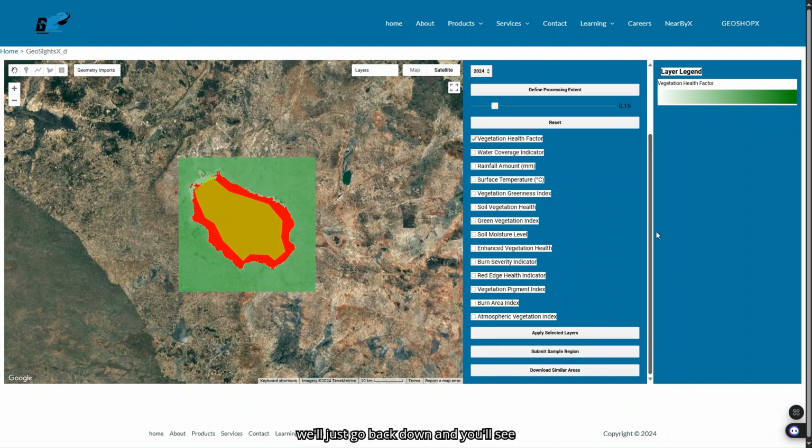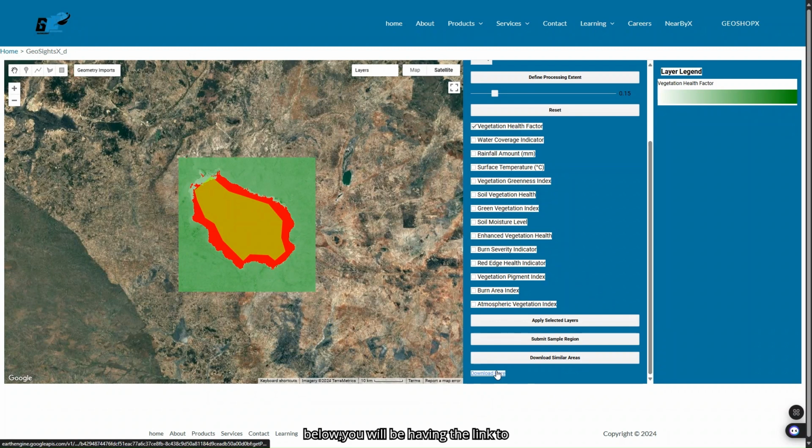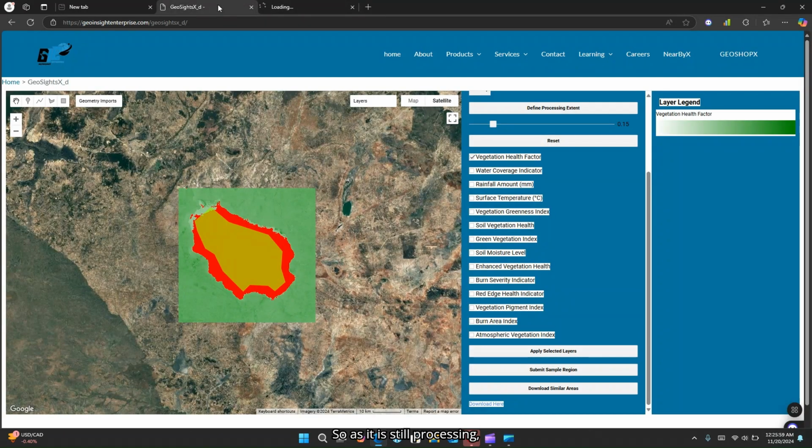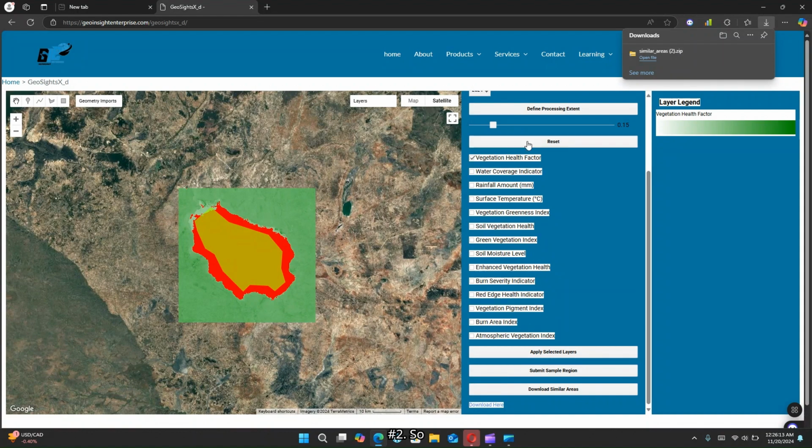So we'll just go back down and you'll see the button labeled Download Similar Area. Click the button and below you'll have the link to download the layer for 2024. As it is still processing, we can just wait. So the layer is downloaded, called similar layer zip number 2.